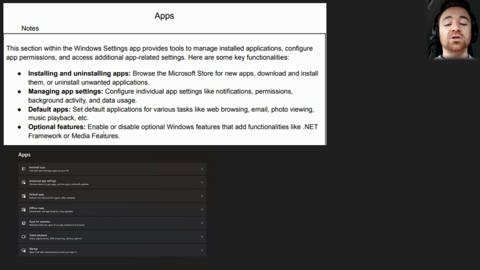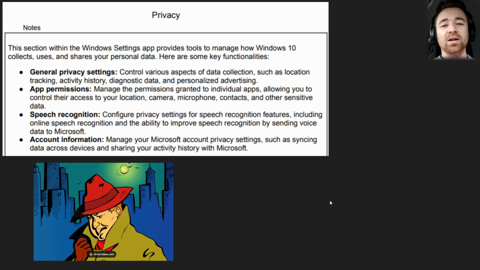Your optional features such as enabling or disabling optional Windows features that add functionalities that you may want to enable or disable. So you can do that through there. That's all in the app setting. That's what it looks like down here. But again, have a play with it yourself. Really head into the settings and just play around with it. Okay, that's going to be the best way to learn about this. Get hands-on for this particular section.